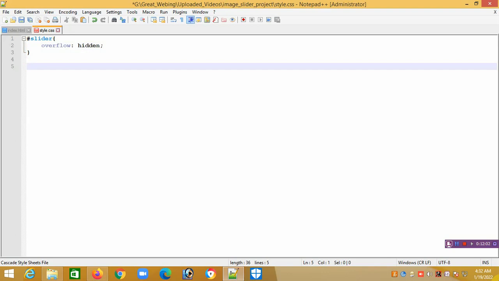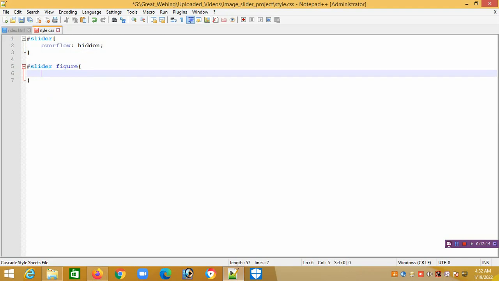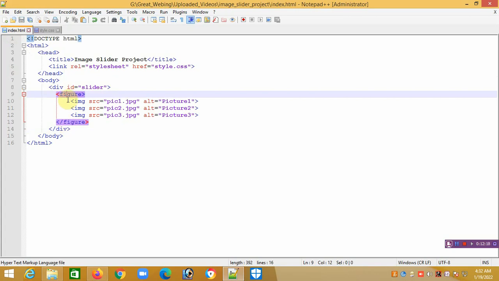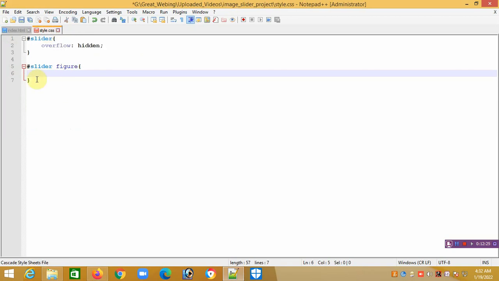Next I have to write style for figure. I have used figure for this image container. Figure is the container for this image, so I'll style for figure. Okay, now I have to write position relative.